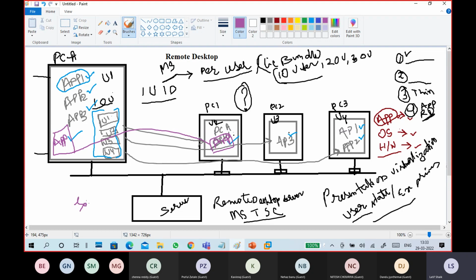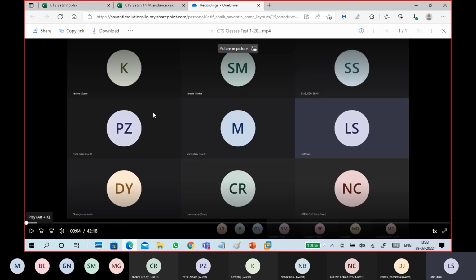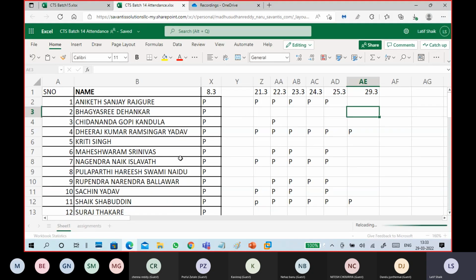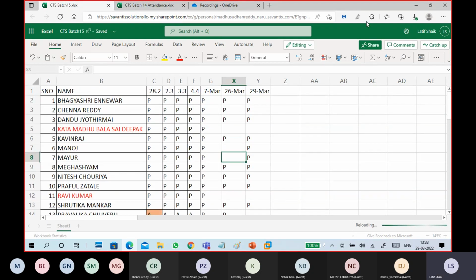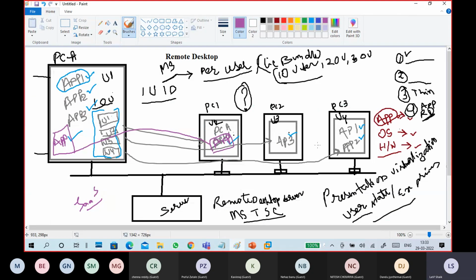Software as a service. The meaning is you can run an application on your local machine as well as a remote machine using a web browser. You can see I open my Excel sheet in my browser, not in my local system. Okay, so that is software as a service, Office 365. It is a similar concept.